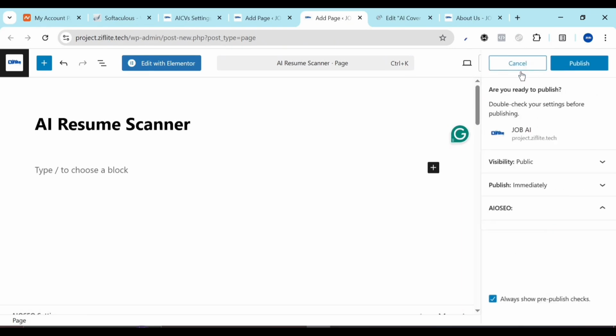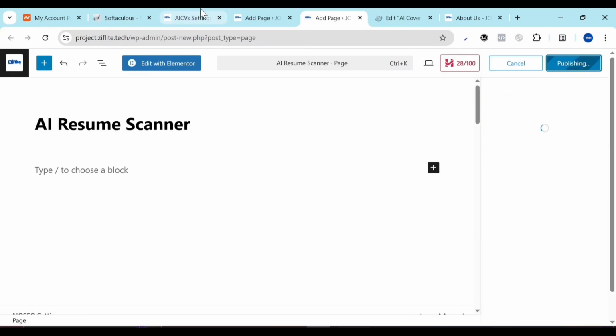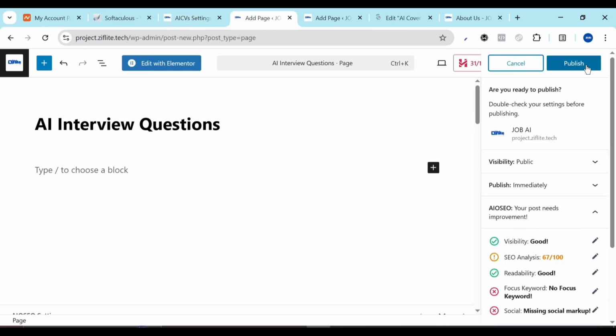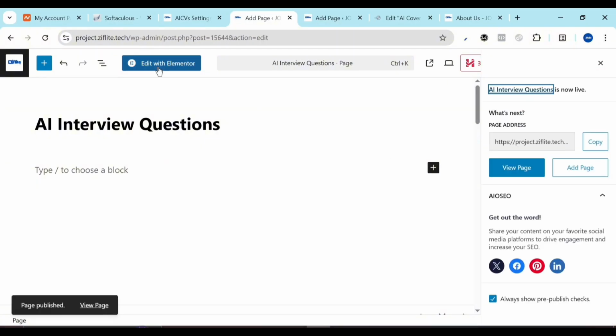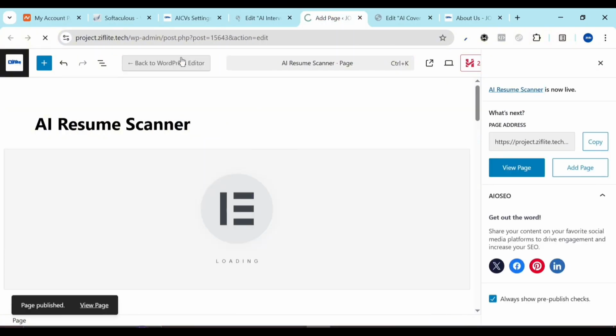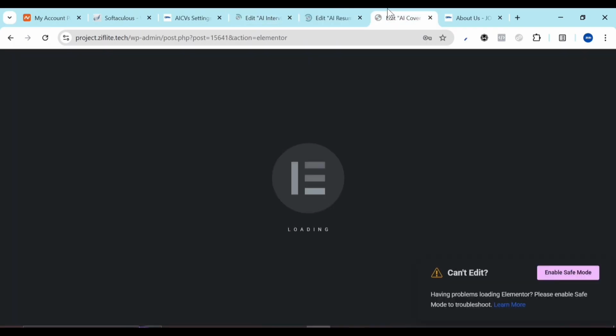Then make sure to publish, right? You want to publish this and also publish this. Now I want you to click on edit with Elementor, also edit with Elementor once it's published. Now we wait for all of them to load up. Elementor sometimes may take some time, it's a bit heavy.